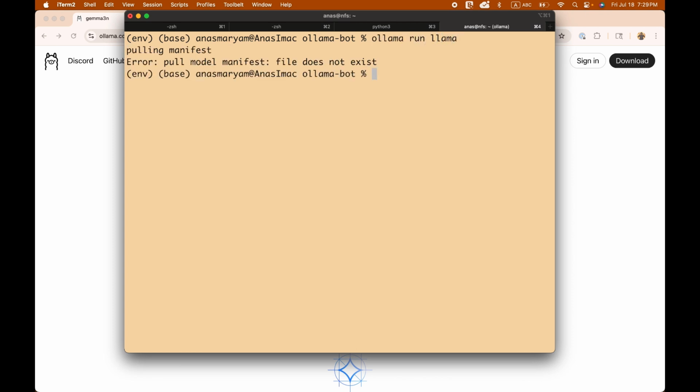So if I do it, okay, wait, file does not exist. Sorry, ollama run, we have to do llama3.2. So I have to give it that. As you can see, it's pulling the AI model right over here.